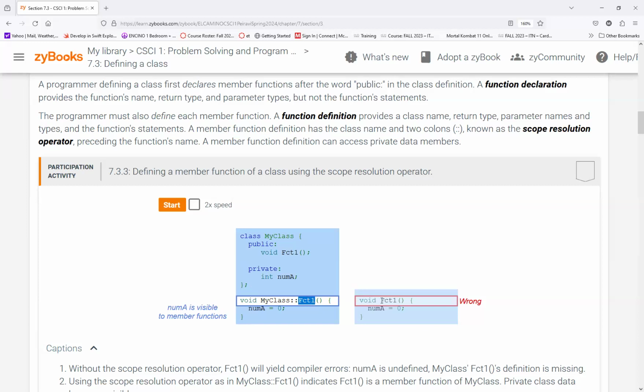If you just say void fct1 open close parenthesis, this is wrong, because you need to specify what class this function belongs to, which is the name of the class.